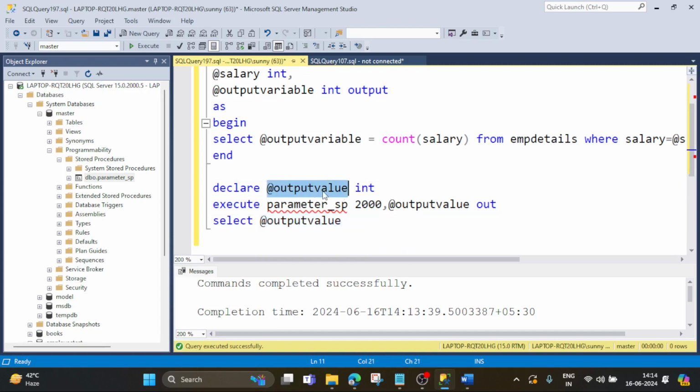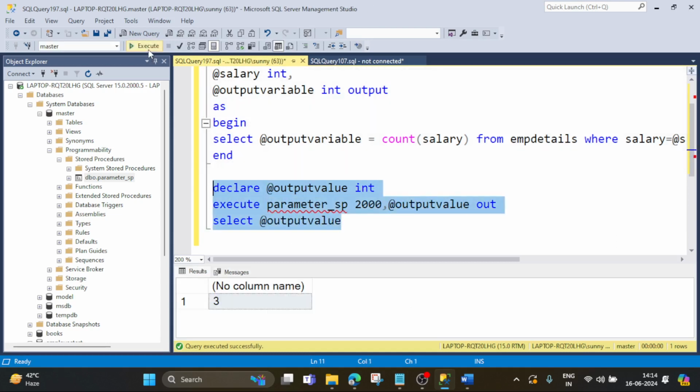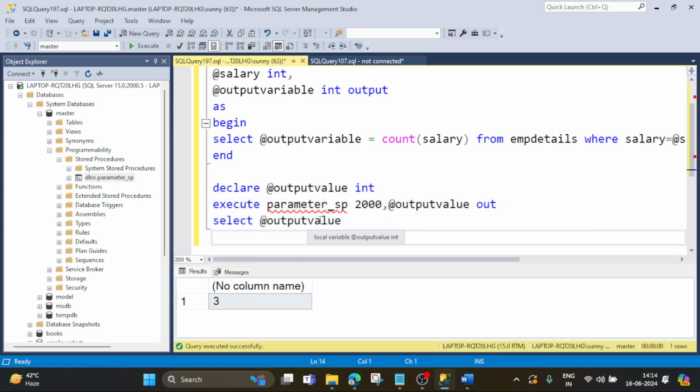Now the return will come to this variable. So we had done the print here. Now you can use this variable anywhere. Now let's execute this again. It should give us 3, which means now we have this return in this output value. So you can use this in our further queries.